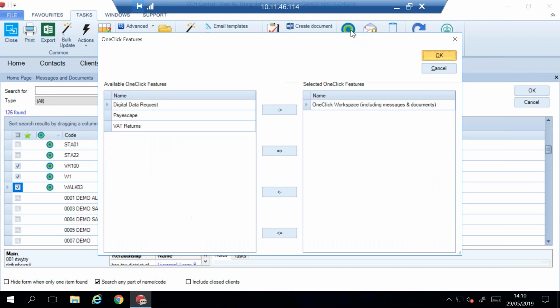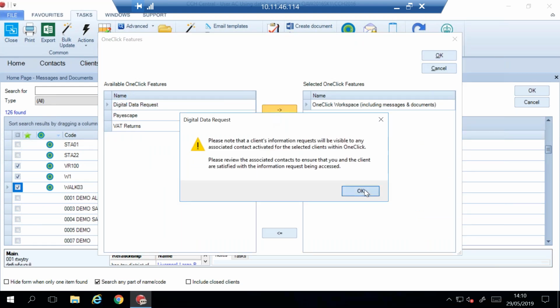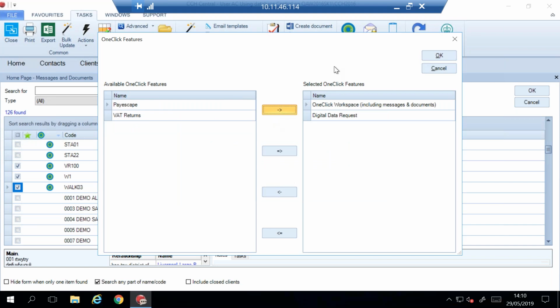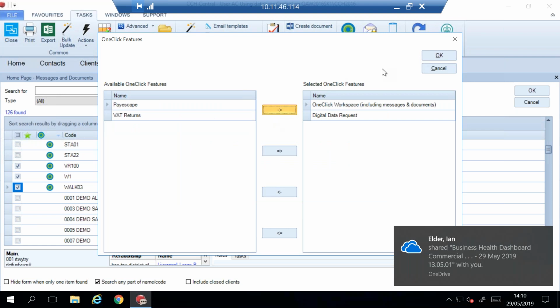And again, you can choose the activate button and select any features that you want to give to these clients, and you can go ahead and add them in to this particular area. What that will do is add that feature in bulk to all of the clients that you have selected. So you can go ahead and do that.